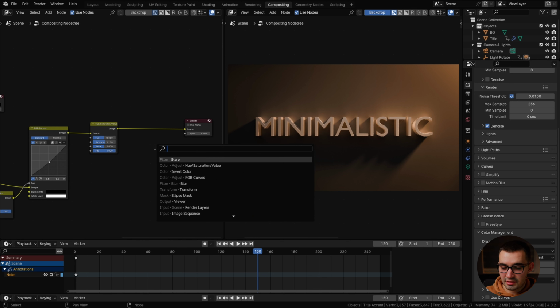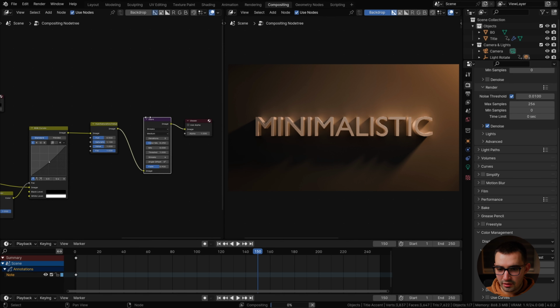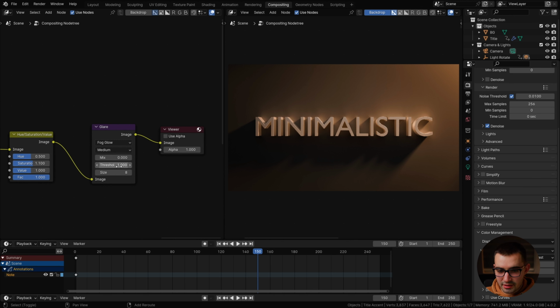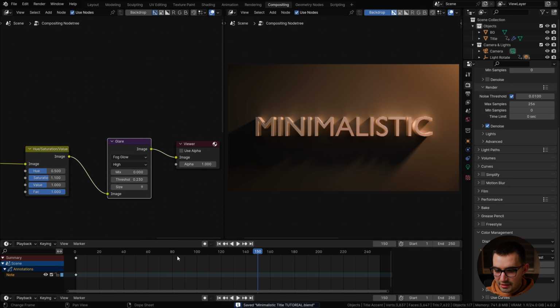And now the final sauce is to add a glare node to introduce some fog glow. Now let me hold down Shift because the threshold value is very sensitive in this case. So we're gonna go ahead and click and hold down on it just until we start seeing some glow. Okay, there it is. Now let me switch the quality to high and we'll increase the size. Let's see what's going on here. Let me just mute and unmute. So now we have some extra glow.